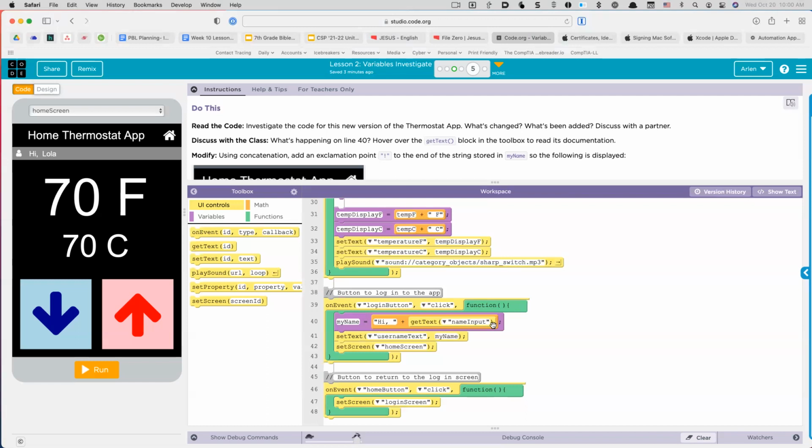So I just wanted to point that out because you don't have to do everything on one screen. You can collect a lot of information, like in a login screen or like a form. You can collect some information and then you can use that information throughout the app. You just have to code it in there.